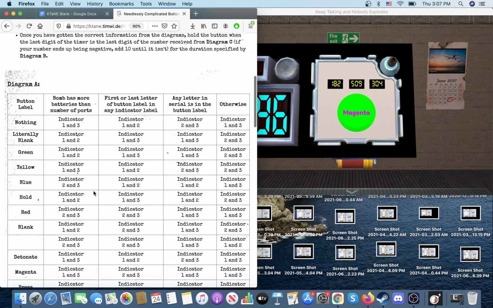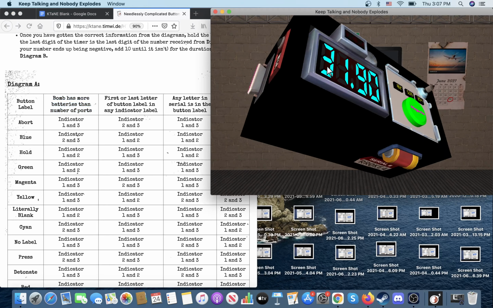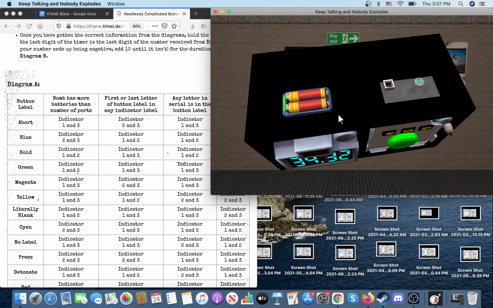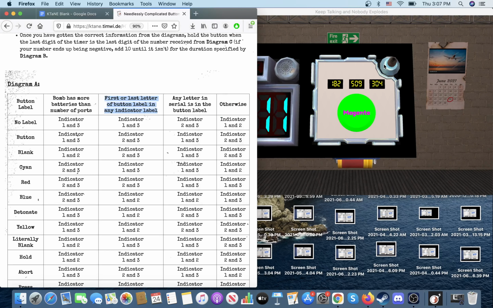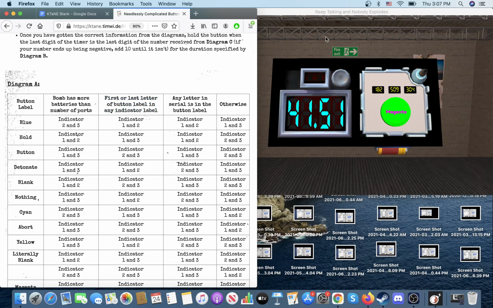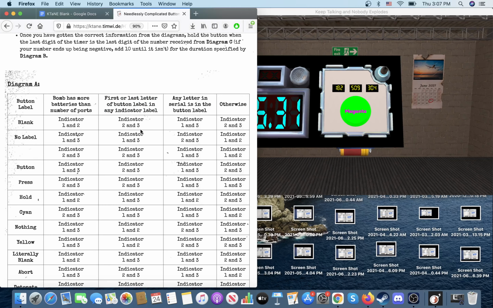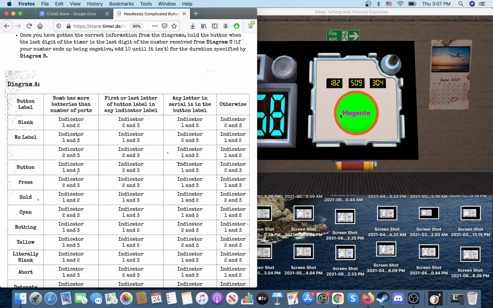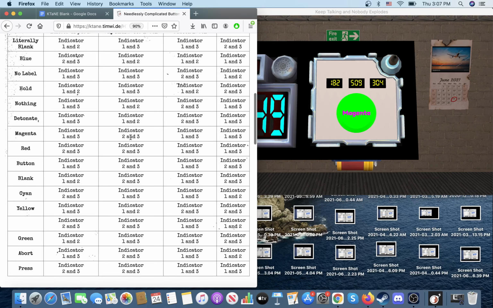Anyways, first thing we want to do, at least when I'm doing this, I don't actually write down the indicators until I figure out what order they're supposed to be in. So does the bomb have more batteries than ports? We have 1, 2, 3 batteries versus 3 ports. They're equal again. First or last letter of the button label in any, do we have an M or an A in any indicator? We do, we have an MSA. So in that case, we're using this second column here. The label is magenta. So find that here. Indicator 2 and 3.